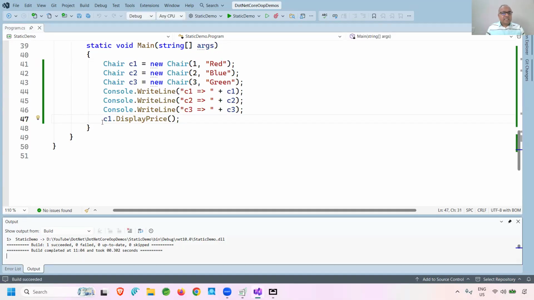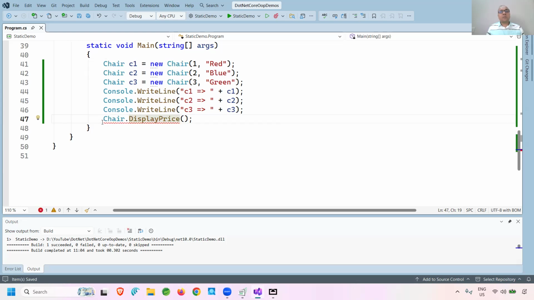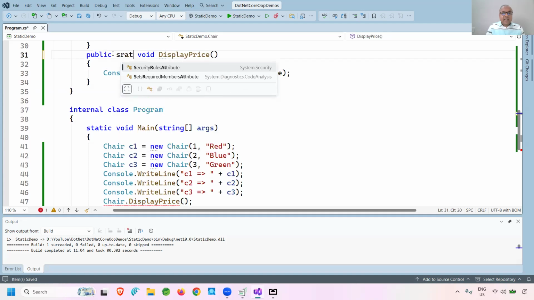But don't you think that exactly the same outcome you will get from c2 dot display price, c3 dot display price? In this particular case, though the price is common for all of them, we are displaying it as c1 dot display or c2 dot display, and it can be misleading. Ideally, if it is common for all chairs, it should be considered as chair dot display price. And for that, this particular method should be callable without creating the object of the class or without needing the object of the class, which can be done by declaring it as static.